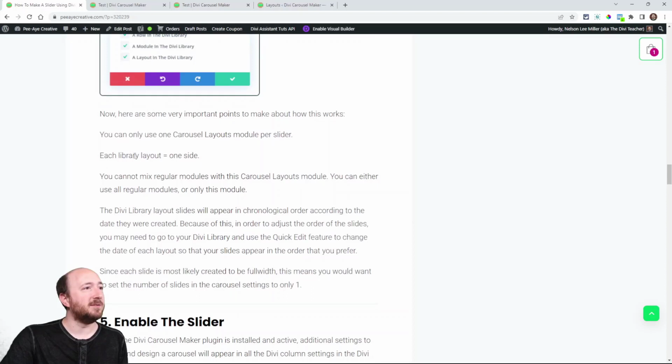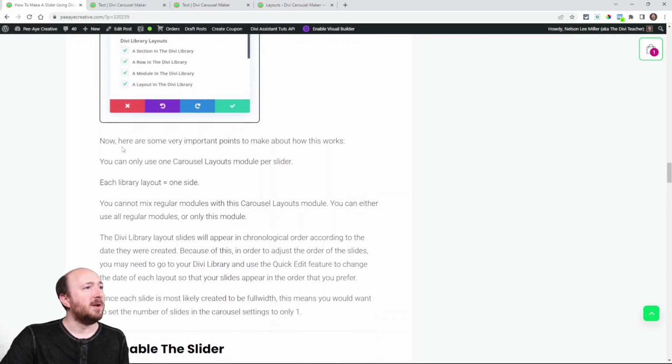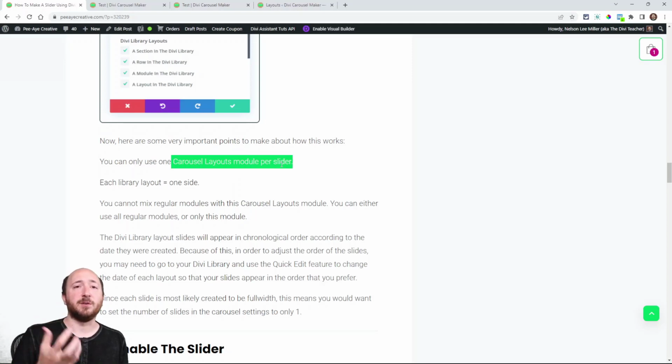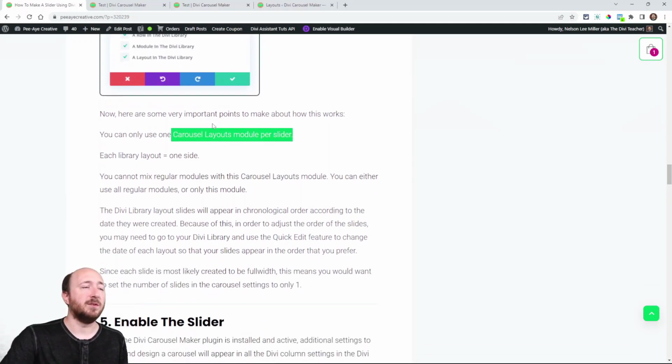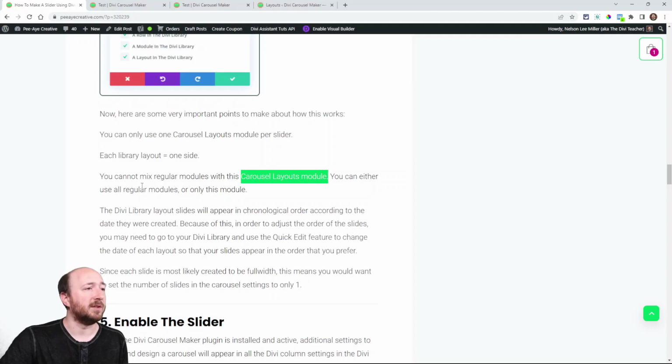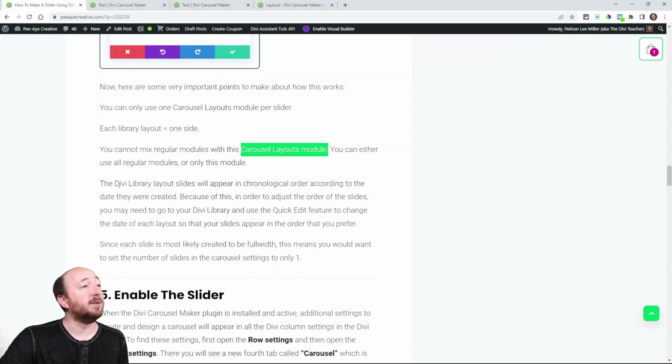That's pretty much it. I do have some notes in the tutorial here. You can only use one carousel layout module per slider. If you want to add more of these, you would just add one per slider. You cannot mix the carousel layouts module with other modules, if that makes sense. And the way these work, they're in chronological order based on the timestamp of the Divi library layout.